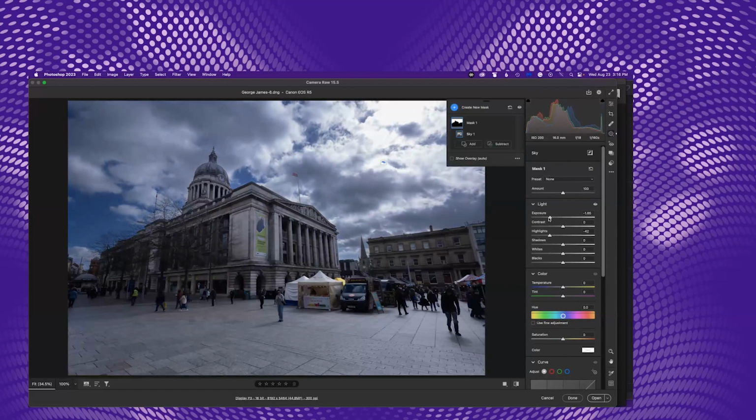Andrew, one question came in. Sure. Dale is asking, when applying that noise reduction, how do you know which slider to use?